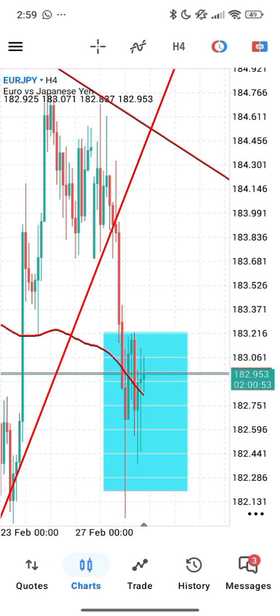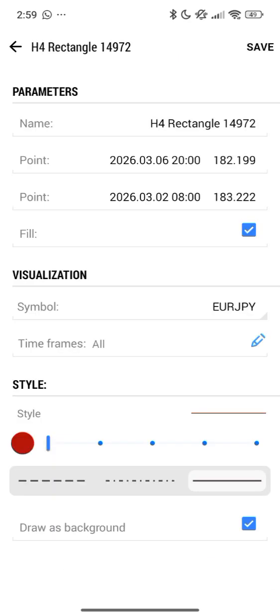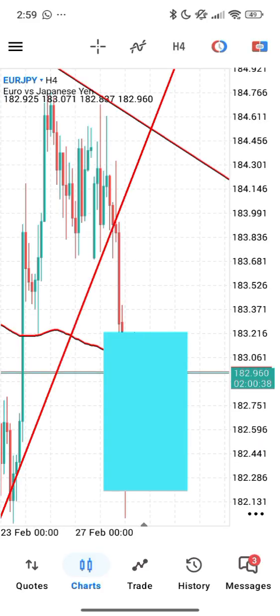But in case you don't want to see the candlesticks, you can touch on the shape again, then press that pencil icon and untick "draw as background." Once you've unticked it, click on save. You see that it has covered the candlesticks again.